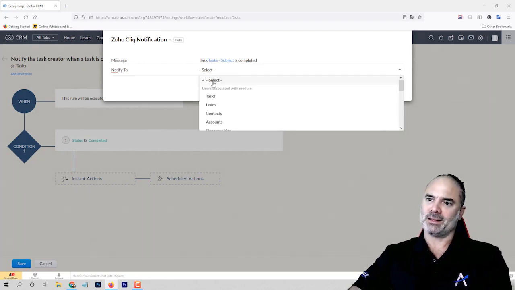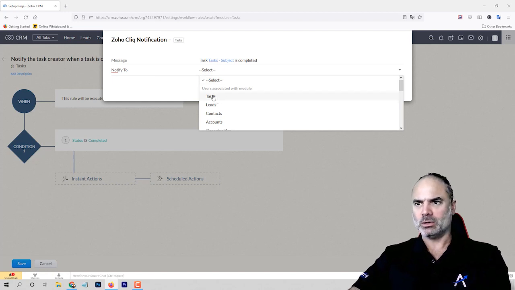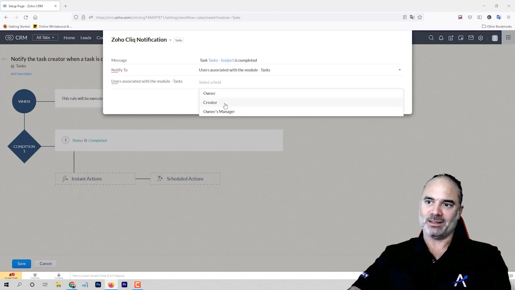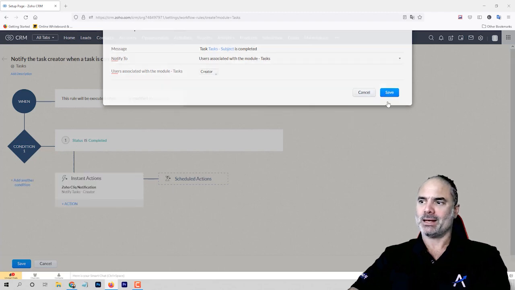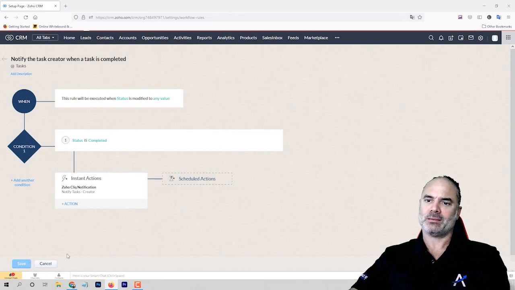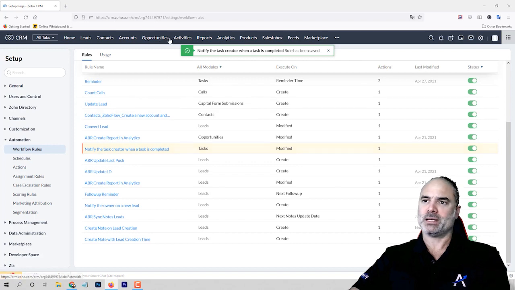In the notify to, I will select the module that I'd like to include, and that will be the tasks, and the field will be the creator. So I want the person to be assigned to this click message to be the creator of this task. If you like, you can click here and have also the owner, so you have multiple people assigned to the same click. Okay, and let's click on save, and this workflow is in.